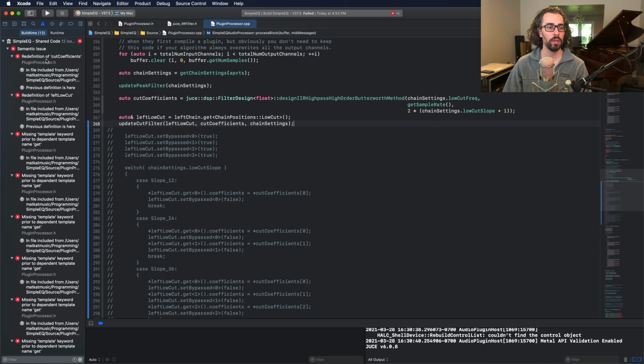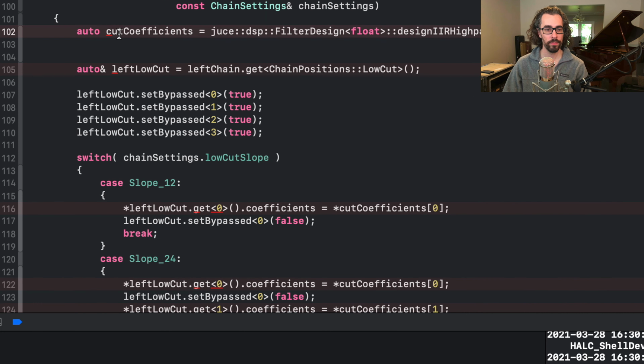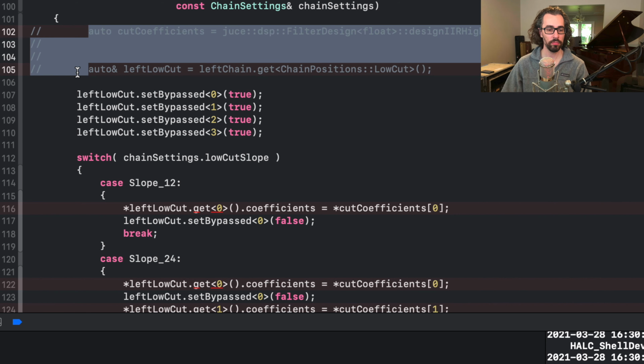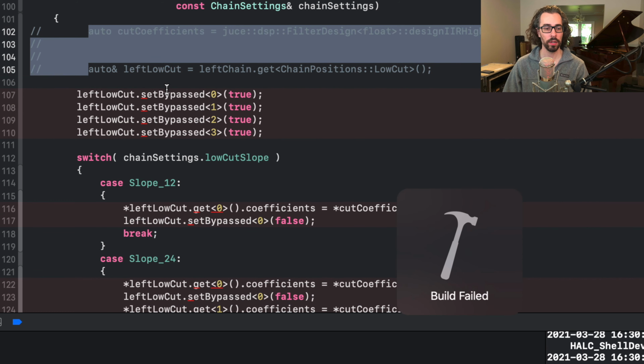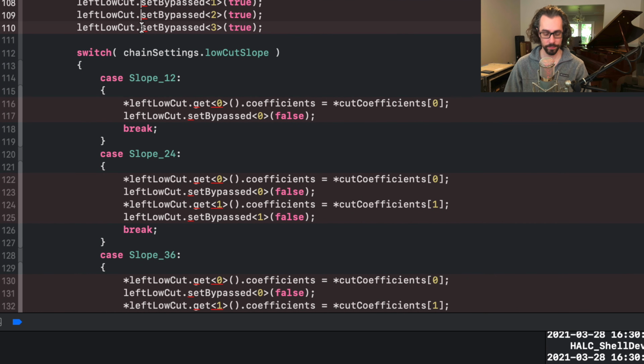All right, we have some errors going on here. Ah, yes. Okay, so we're not passing this and we're not passing that. So comment that out, and that should be good to go. All right, so we need to add some template keywords right here.